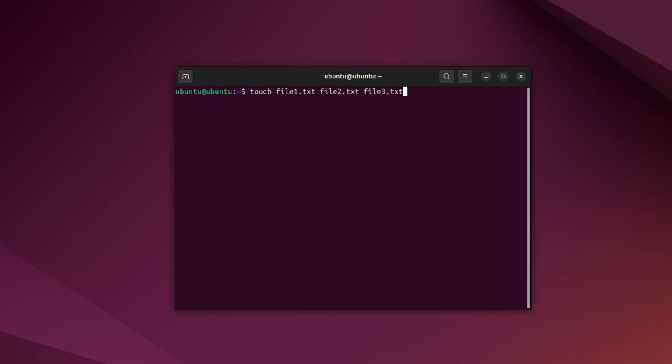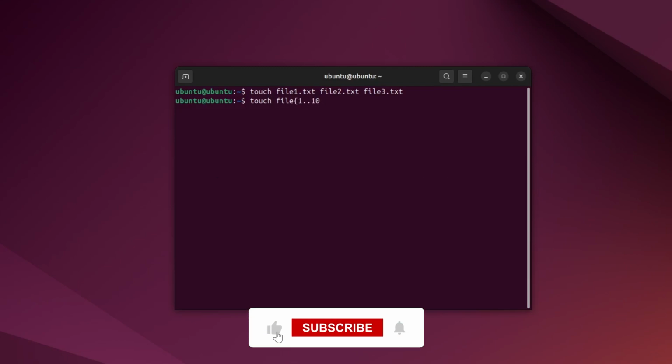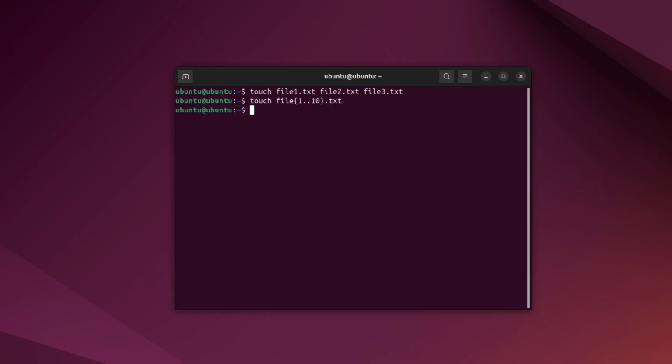If you want to create many files that follow a pattern, you can use curly braces. For example, touch file{1..10}.txt. This creates 10 files from file1.txt to file10.txt. You can also use letters instead of numbers.